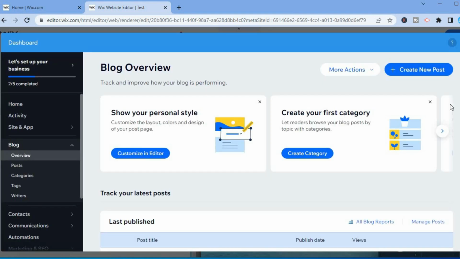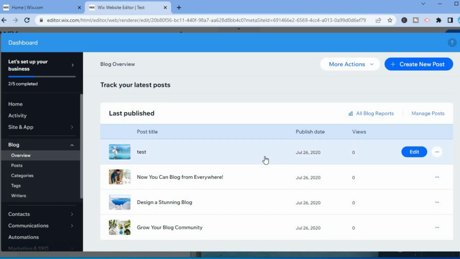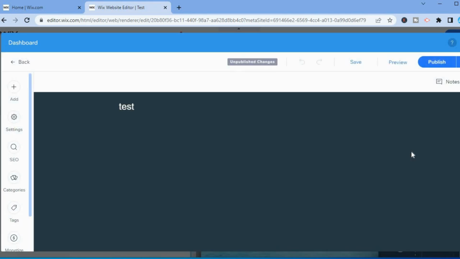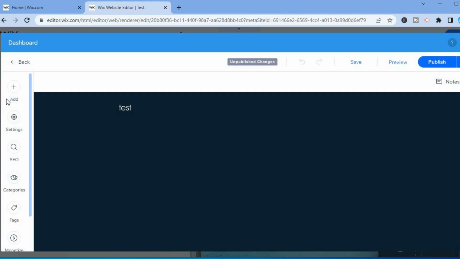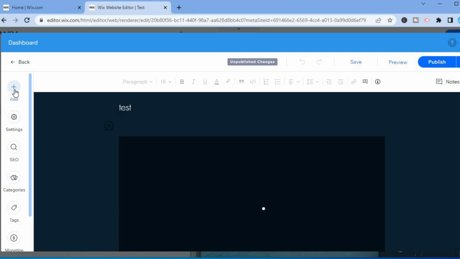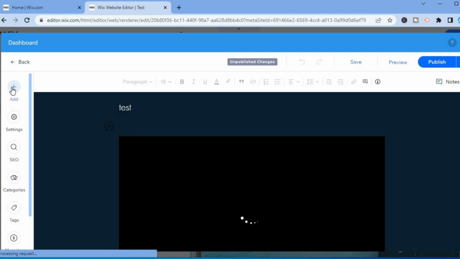And from here, all you'll have to do is simply scroll down. Then you'll select Edit beside the post that you would like to add the file to. And in the top left hand section, you are going to simply tap on the plus right where you see Add.